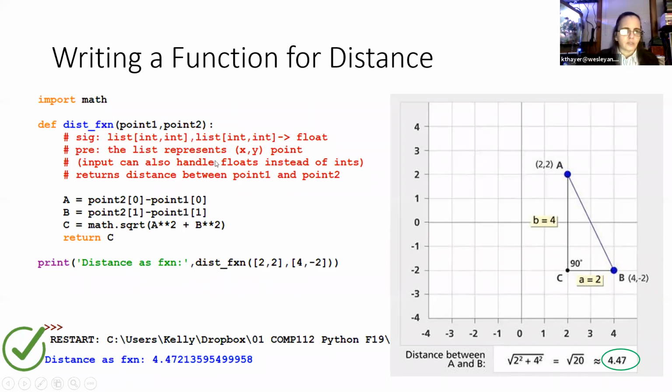Preconditions: the list represents the XY points. Input can also handle floats instead of ints, so that should be fine. It could be either a float or an int. It returns the distance between point 1 and point 2.